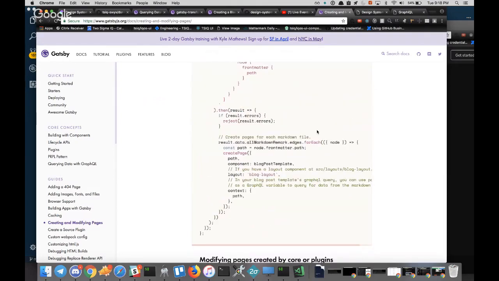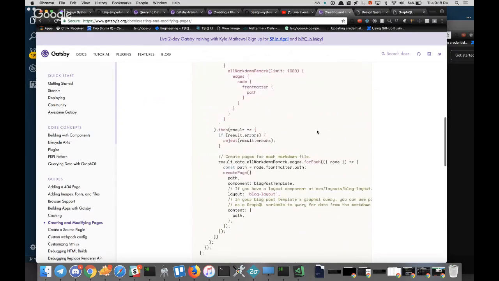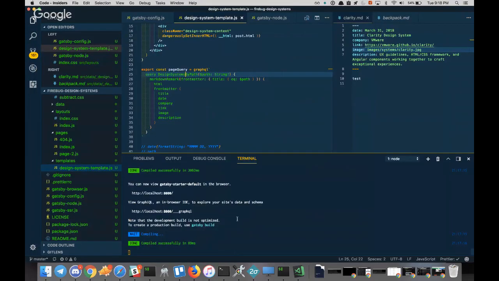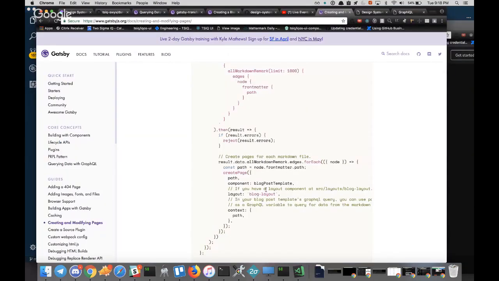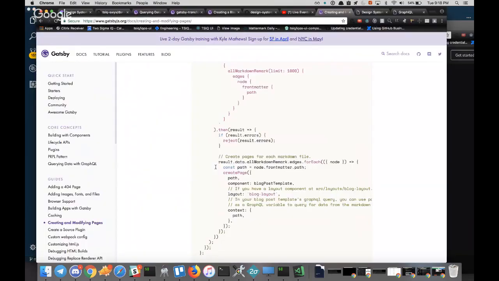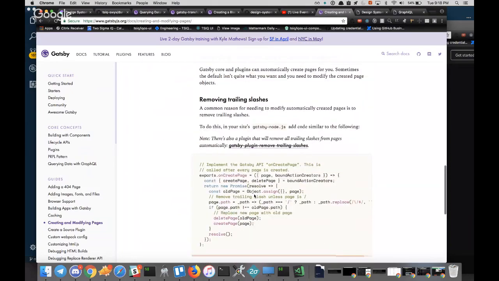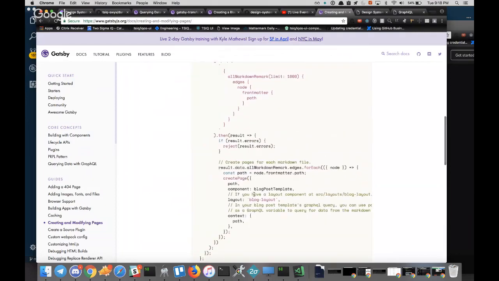documentation. So this says for each, create a page. Let's see if that's what we're doing over here. For each, create a page using the blog post template, using that path. I'm not using layouts, so that's good. Yeah, I'm not sure.